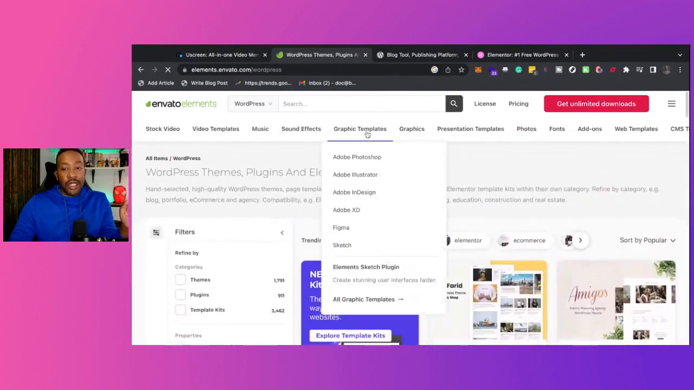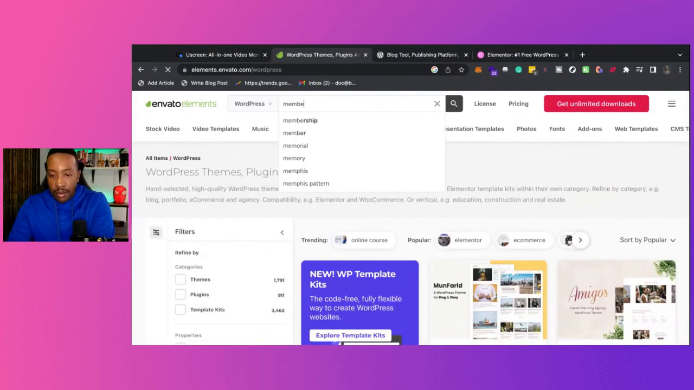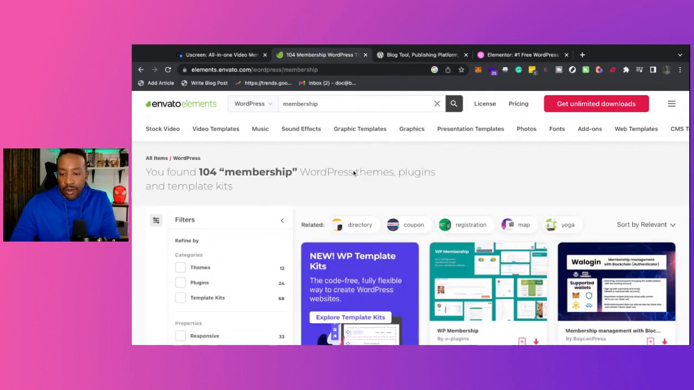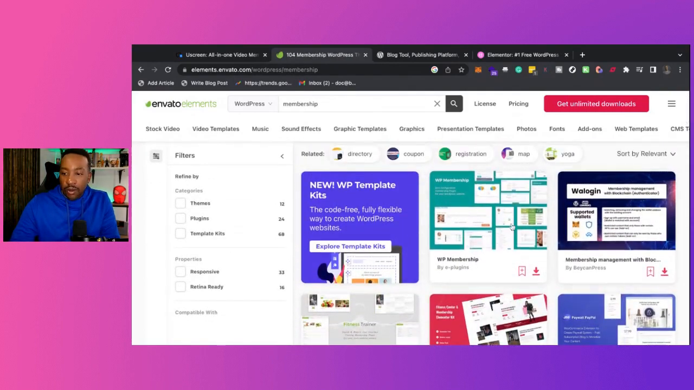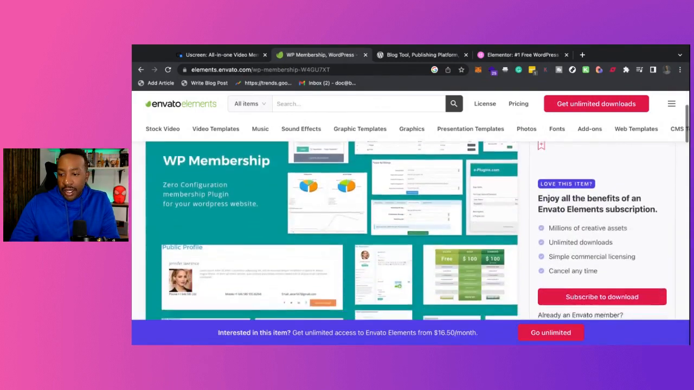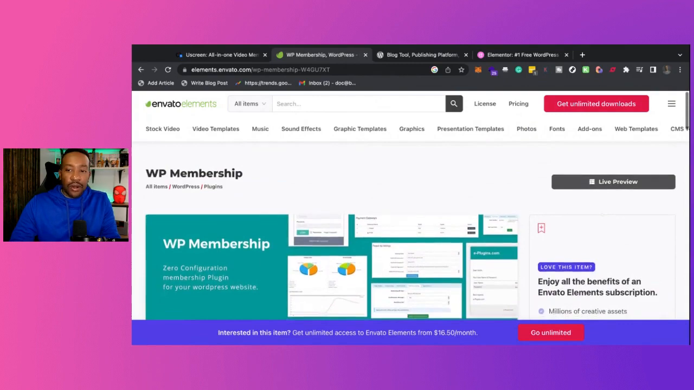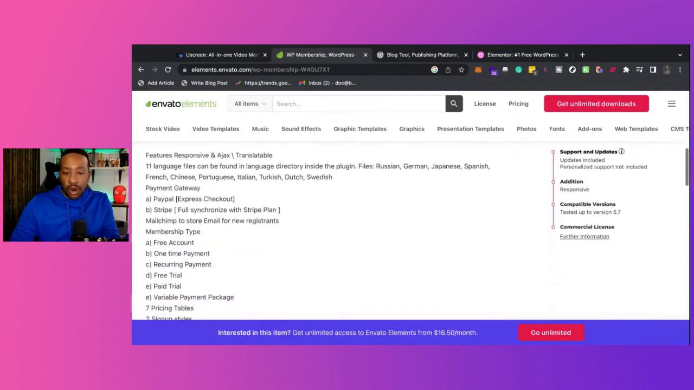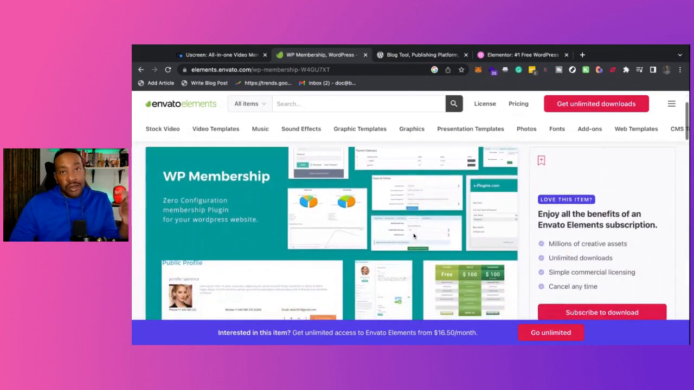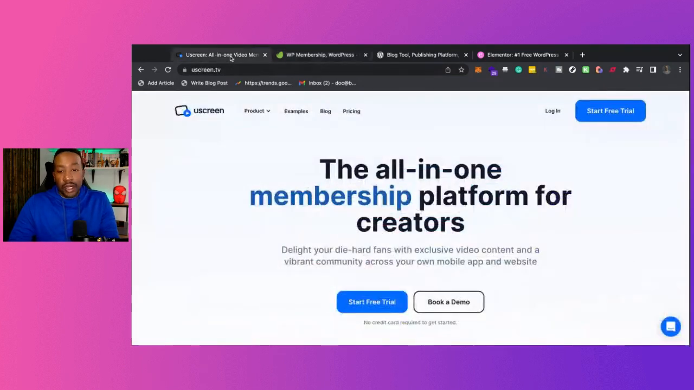But remember, the caveat is, you can have a theme just like, let me put in membership right here, right? So we have WordPress membership. We have tons of different WordPress memberships, different pricing, different things like that. And if you're subscribed to Envato Elements, some are included. But remember, if you're using WordPress, you then have to load it into the WordPress website. You're going to have to know something about WordPress to be able to do this. And that's more time and energy to get yourself up and running versus something like Uscreen. It's an all-in-one. It's basically ready out of the box. So that's something to consider.